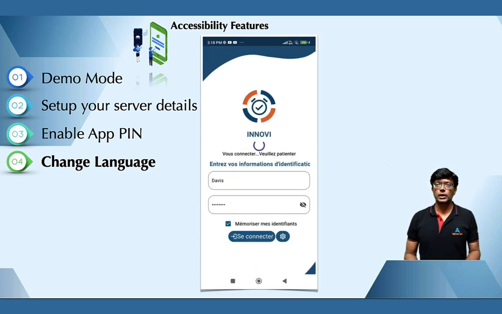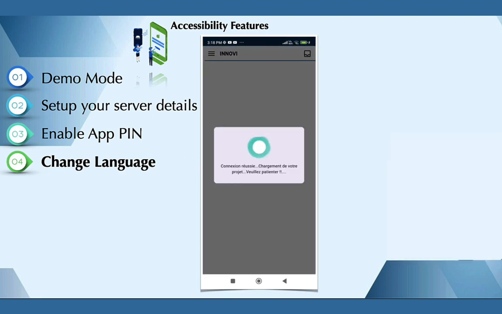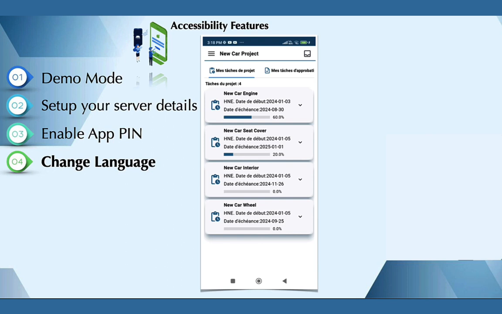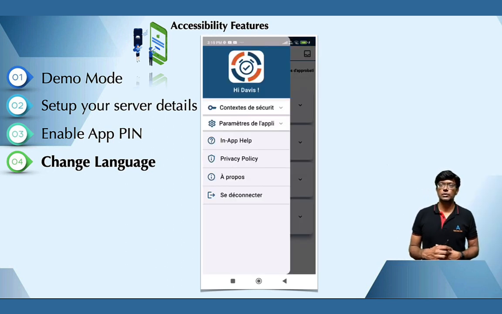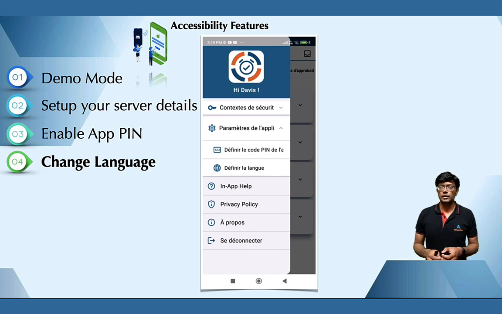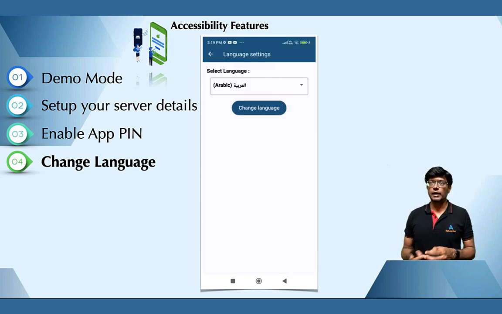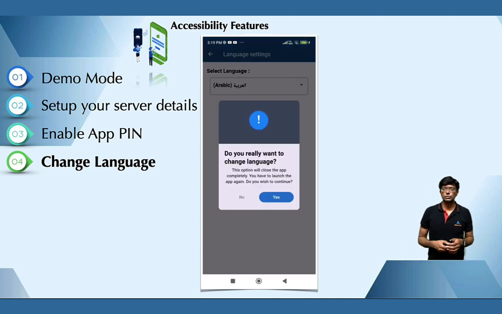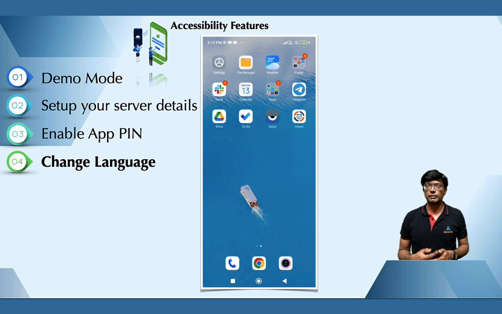I want to show you another important feature in languages. Suppose you change to a language whose reading direction is right to left, which is Arabic. You can go and change it to Arabic, and you can see the complete app is changed to right to left. It's not only one label, the entire app, the layout itself changes to right to left. That's the beauty of the language support we provide.